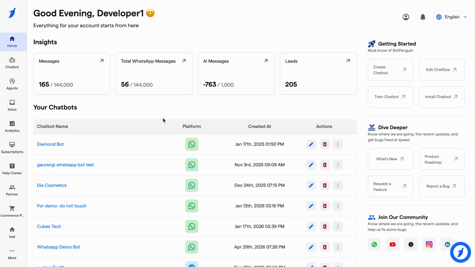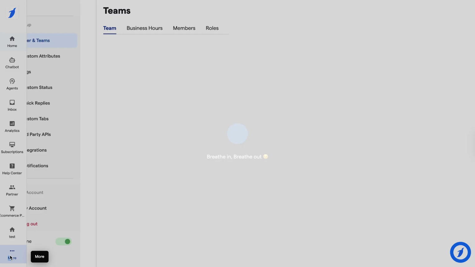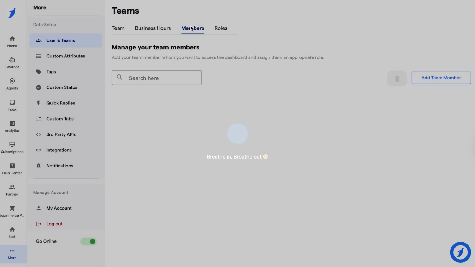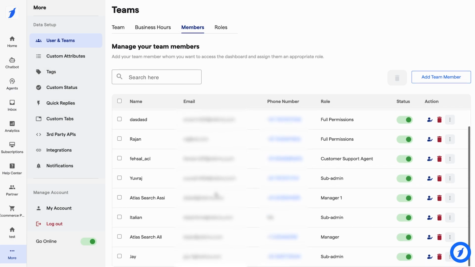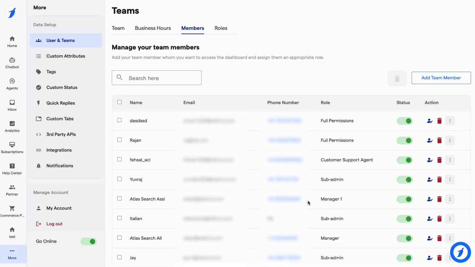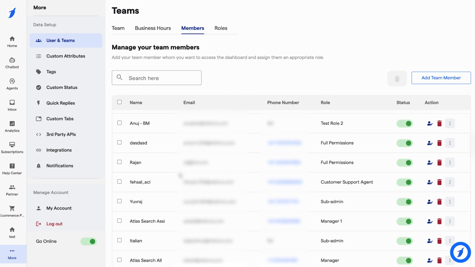So let's get started. Simply log into your BotPenguin account. Once you are logged in, first of all, go to the More section, then the Member section, and look for the team member who is not able to see or edit the chat flow. For example, I have this team member Rajan.